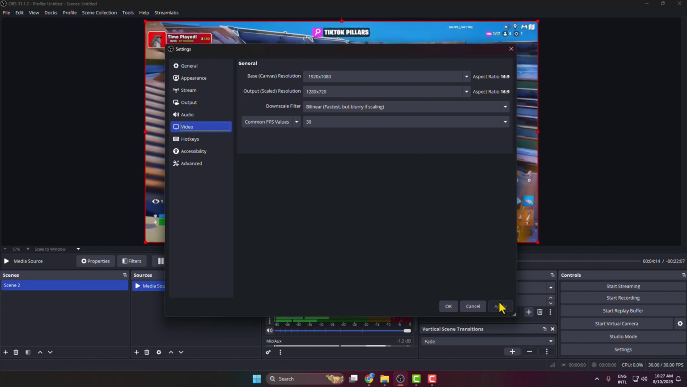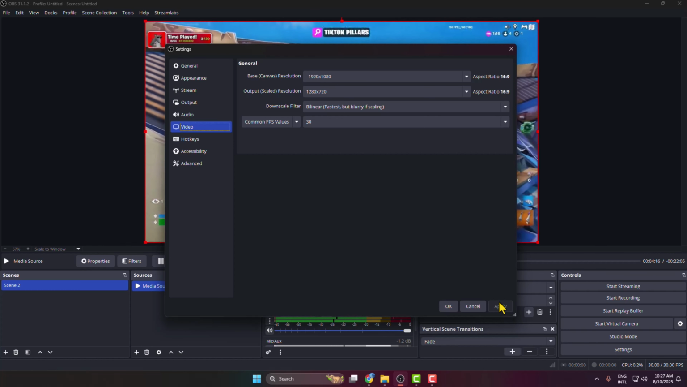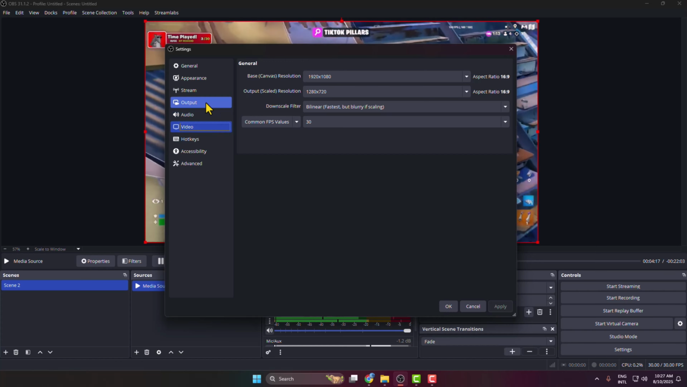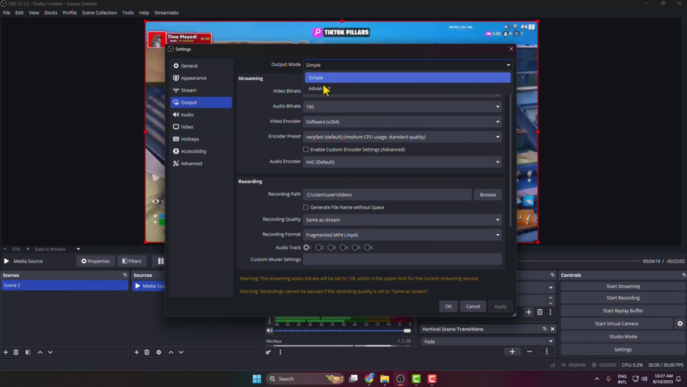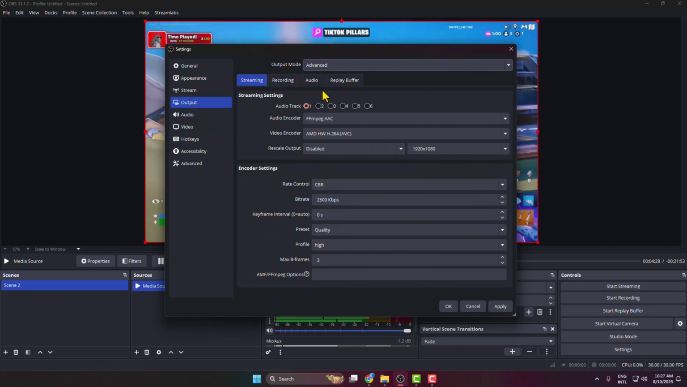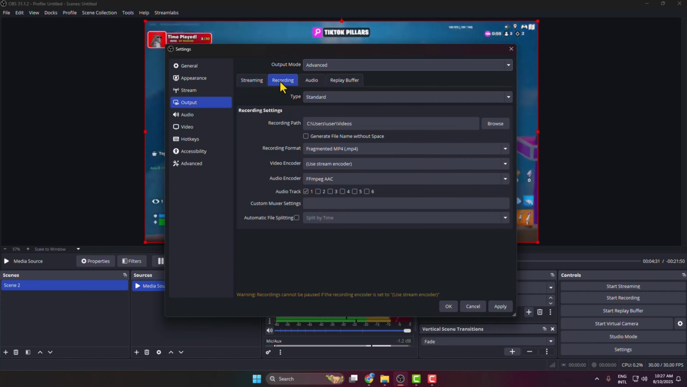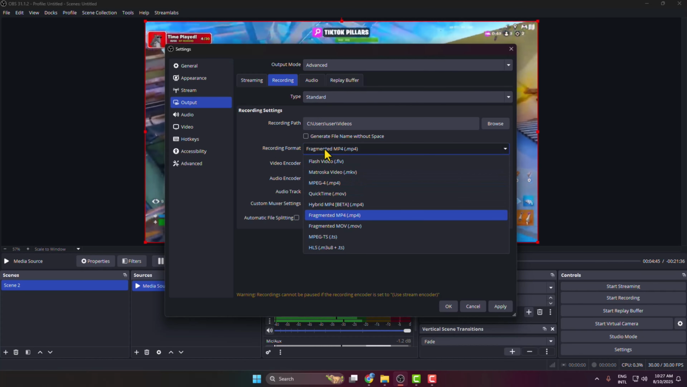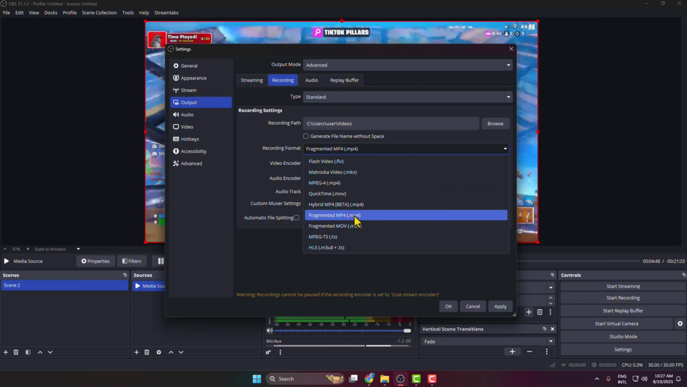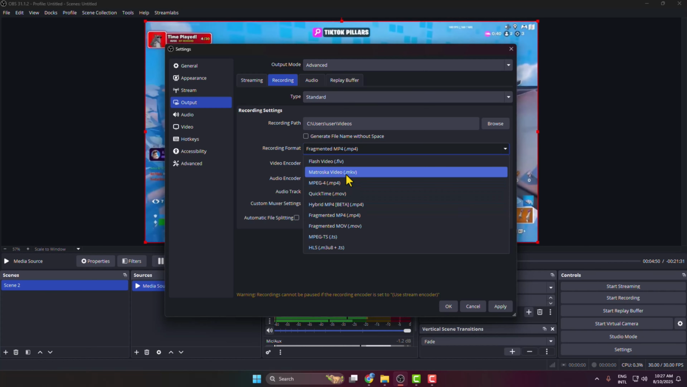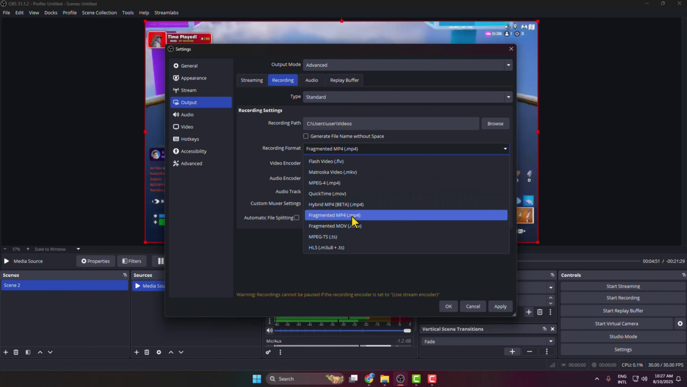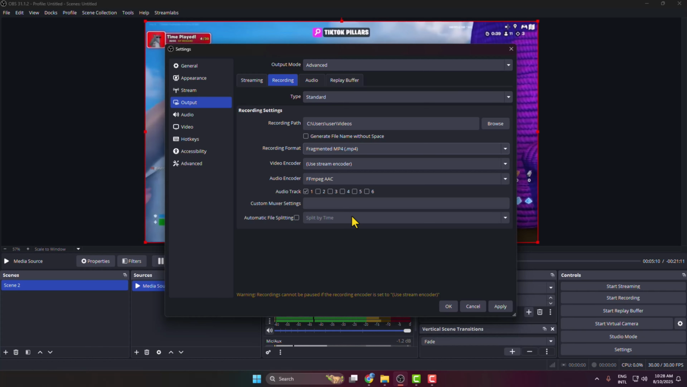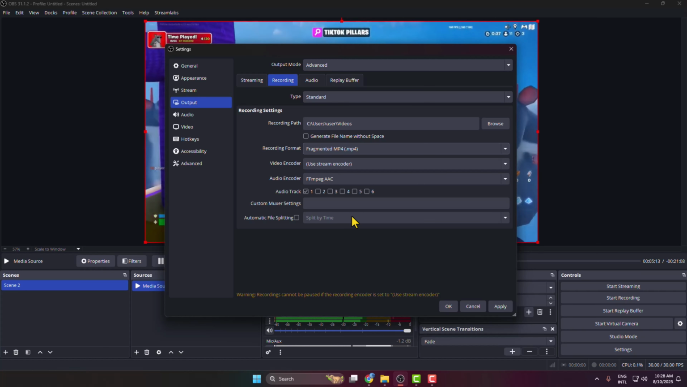And then we have to customize our output settings. So from settings, select output mode, select advanced. Then select the recording tab and type, select standard. Then click on recording format. Here you can select .mp4 or you can select .mkv. So I'm selecting .mp4. And now we have to customize encoder settings.